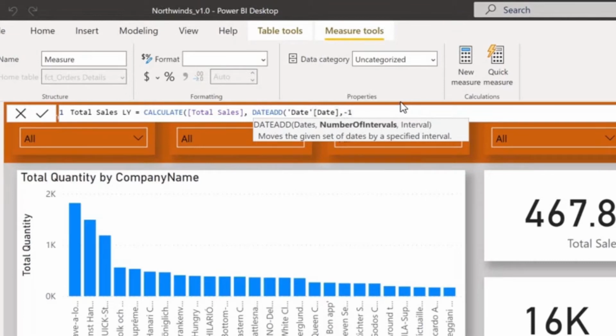My interval is going to be -1 because I'm looking back 1 year. That's last year, so -1. If I was looking back 2 years, it'd be -2. But in this instance, I'm just looking back 1. And then my interval is going to be year. So if I was looking at last month, I would reference this month. But in this instance, like I said, we're going to look at the year. Close my parentheses, and then apply.